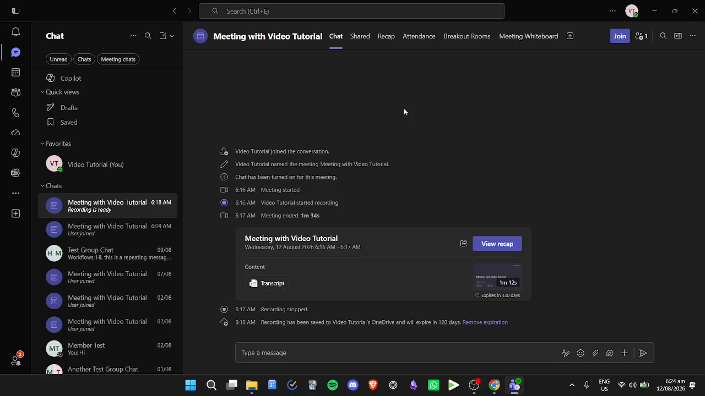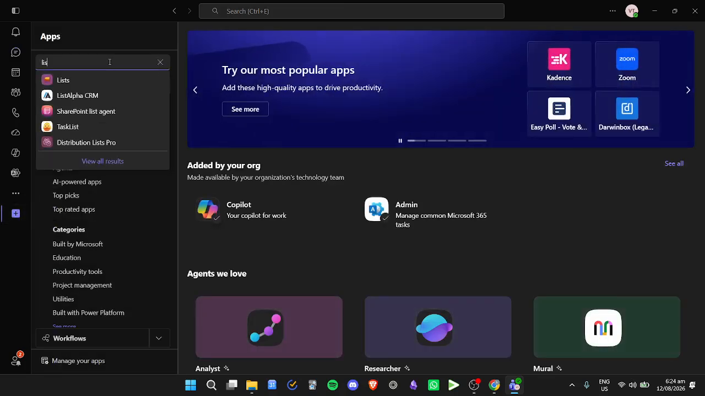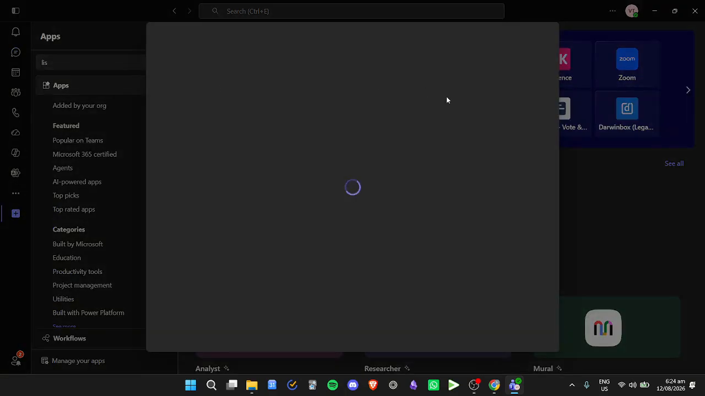How to use Microsoft Lists in Teams. So here I am in the Microsoft Teams application. From here, if you want to use Microsoft Lists, go to Apps, and then type in Lists. Here you will see the application for Microsoft Lists.